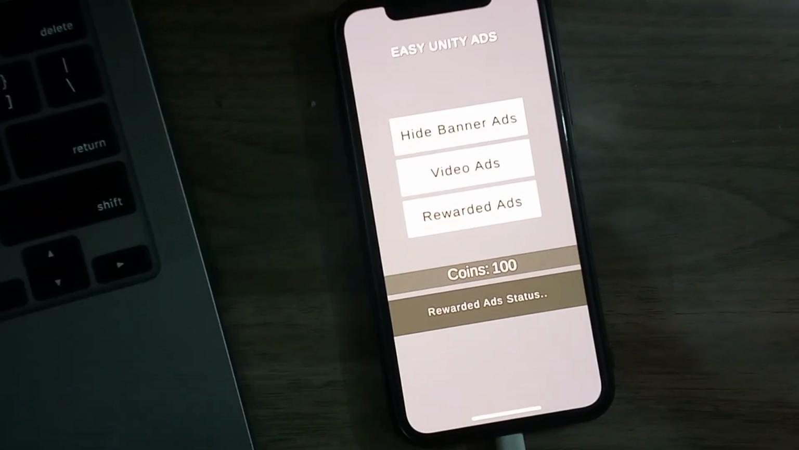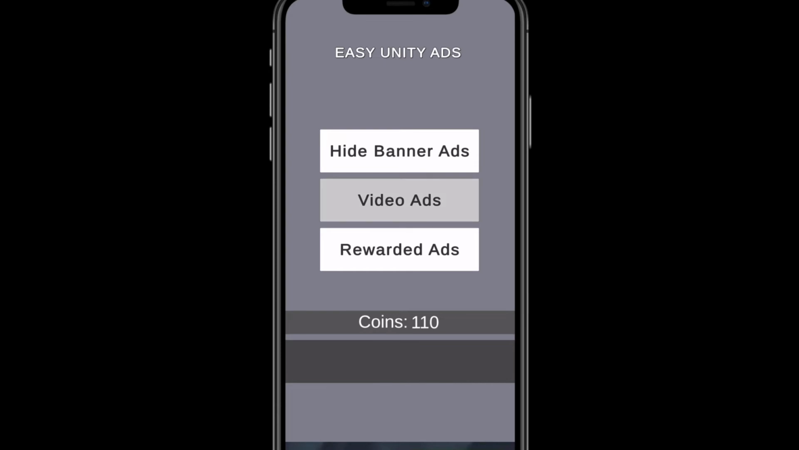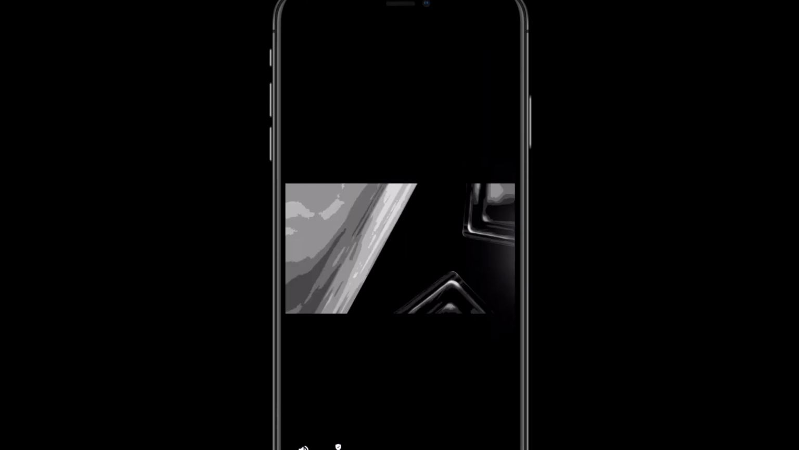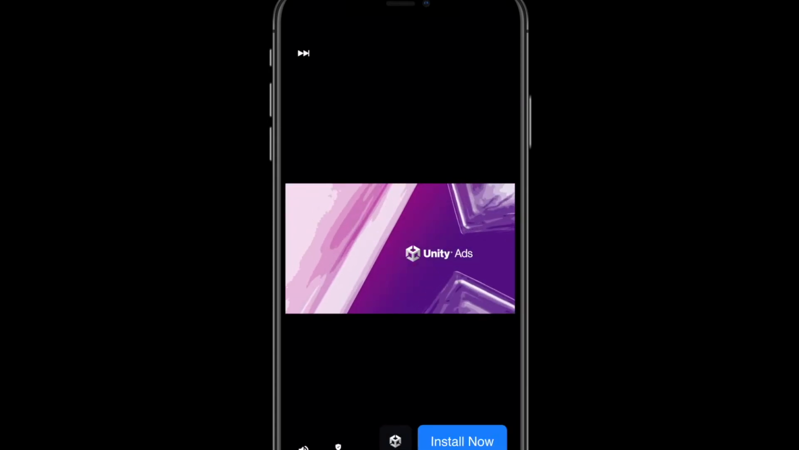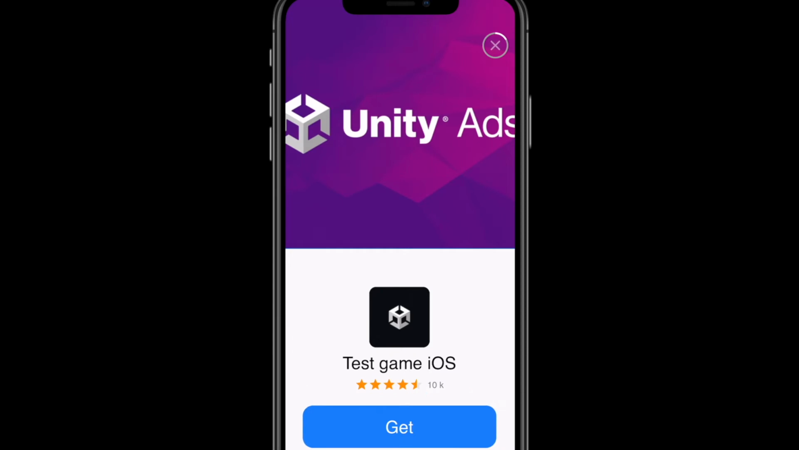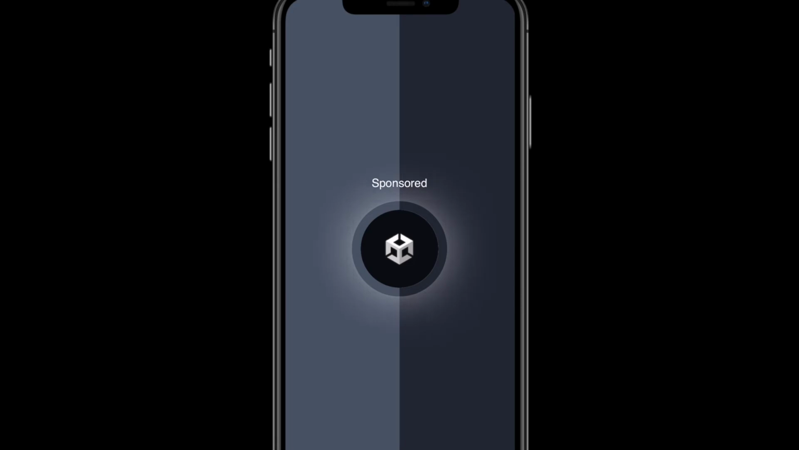On the device, let's test the banner ads again. And here you can see Unity working test ads on the device. Now let's test the rewarded ads. These are the Unity test ads we normally use during the development of the project.